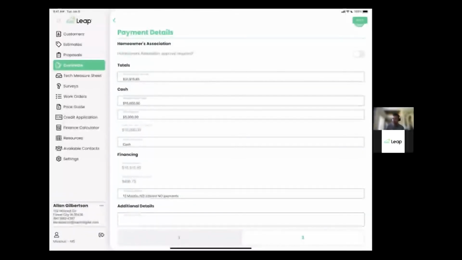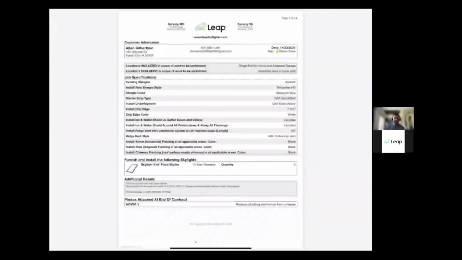So I'm going to hit next. And this generates a new document, branded, but this one is my contract, not my proposal. And you see it has all the product and job specifications on there. It has little thumbnails, like this is my skylight.